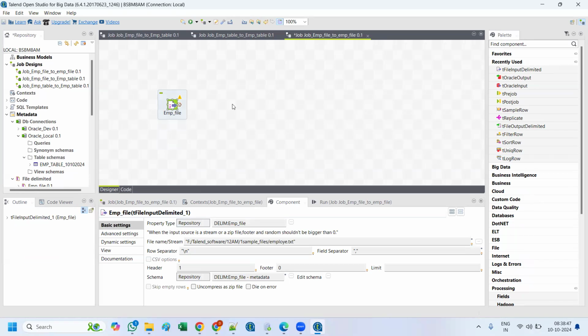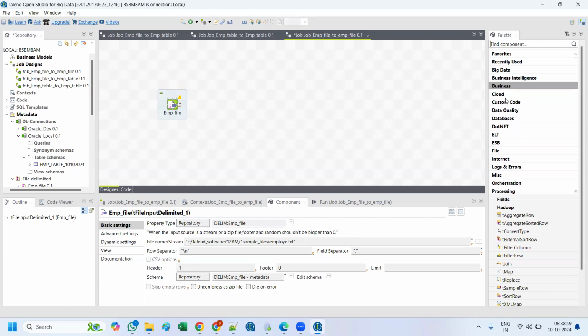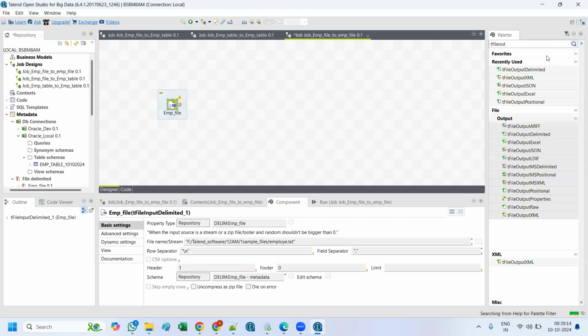A very first way, a very easy way as a best developer, to call the components. I'll let you know. Okay, very first step. You know the component name, tFileOutputDelimited, right? Type it, then drag and drop. This is the one way.